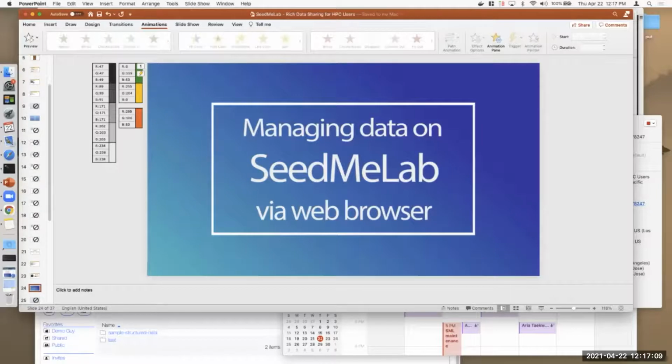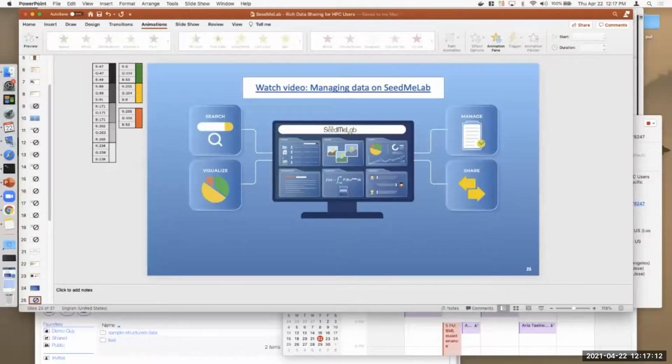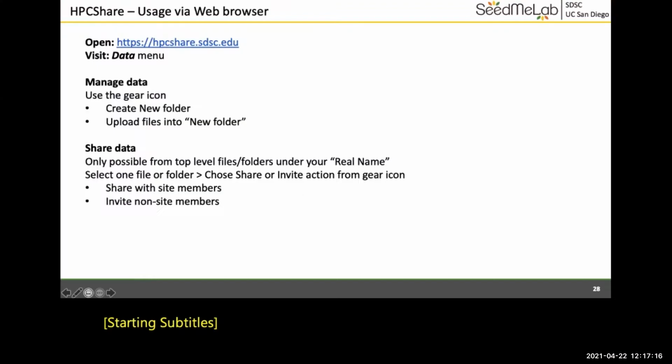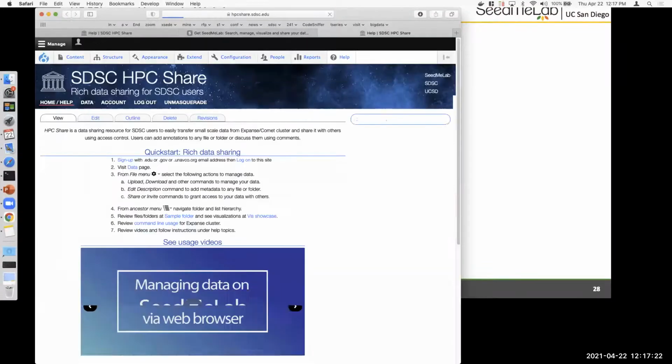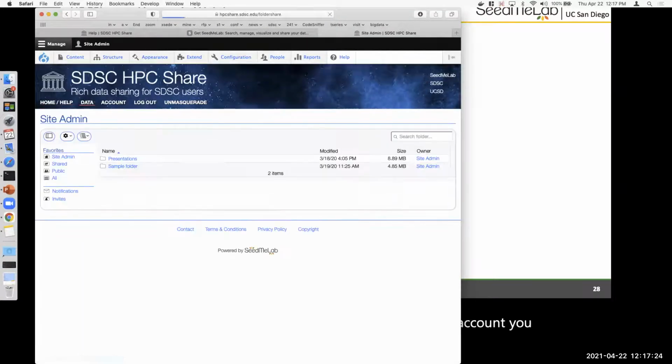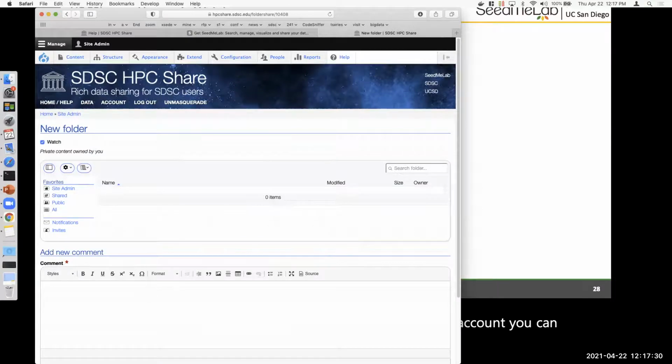Okay, so that was a quick walkthrough of the system using the web browser. So if you're already there, logged in, and have an account, you can head over to the system and start creating and uploading data. So let's see. I'm gonna put a few files in here.